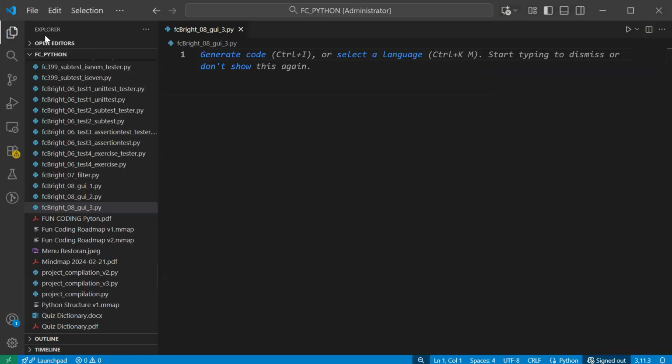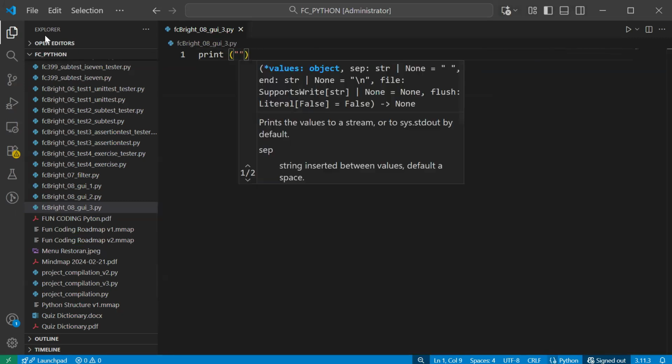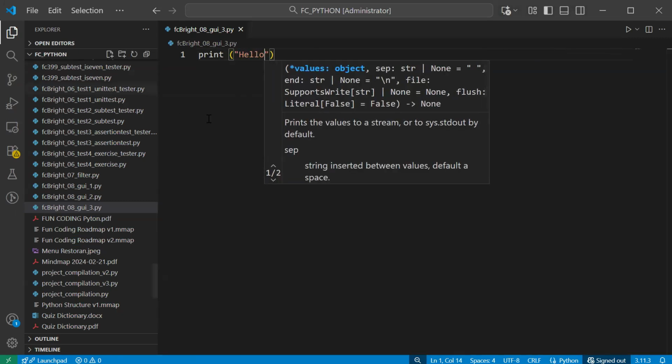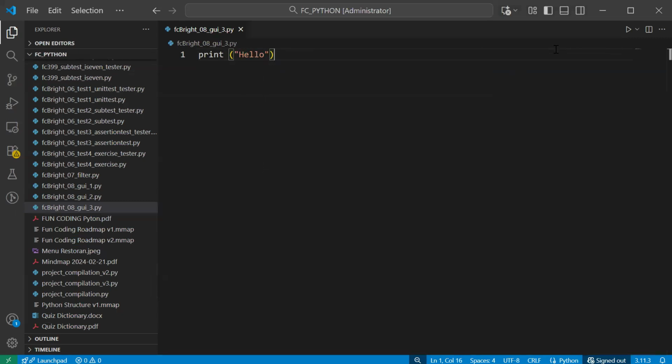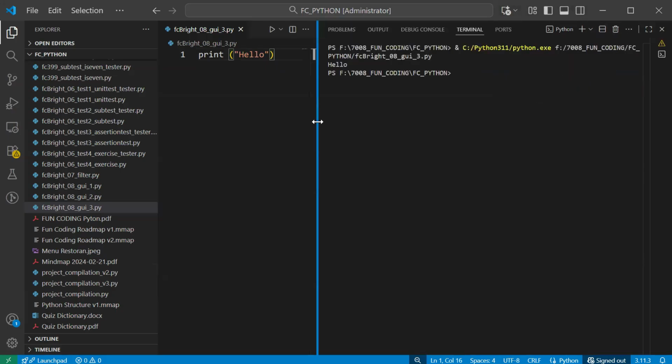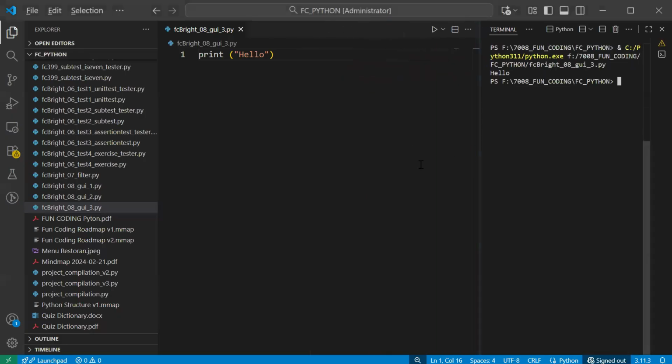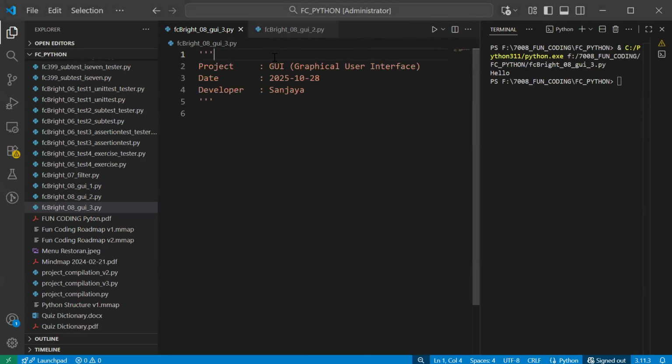Okay, so always print first, hello, something like this, and after that you can run and make sure that we have the result accordingly. After that, put the header: the project, the date, and also the developer, Ivan Sirega, like this.